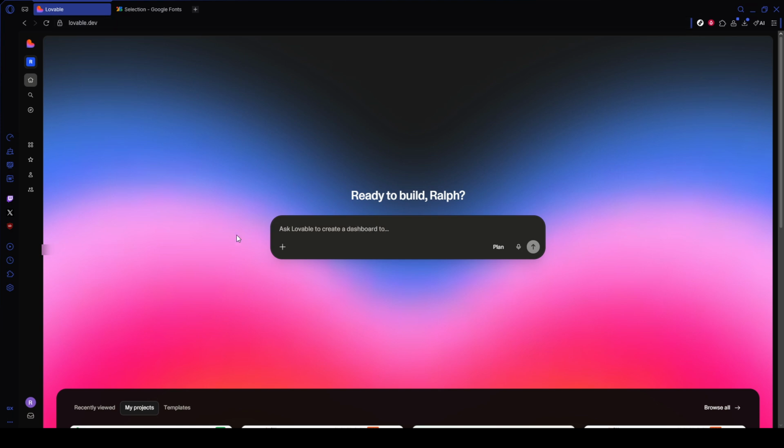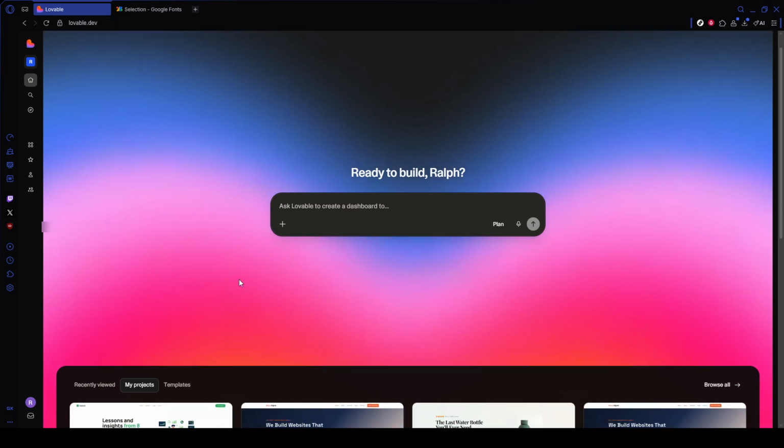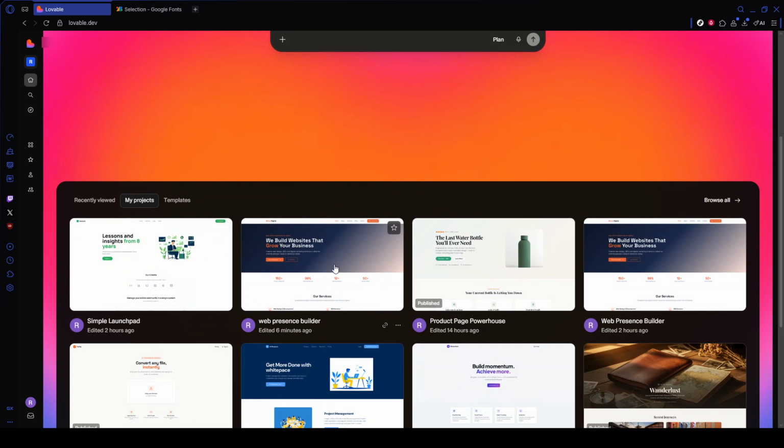First, open your browser and head over to the Lovable website. Once you're in, you'll land on your workspace. From here, select the project where you want to change the font style. This makes sure every change we apply is scoped to the right site.